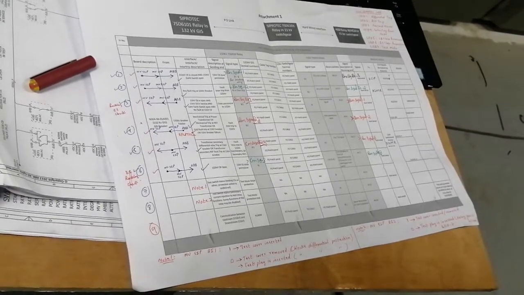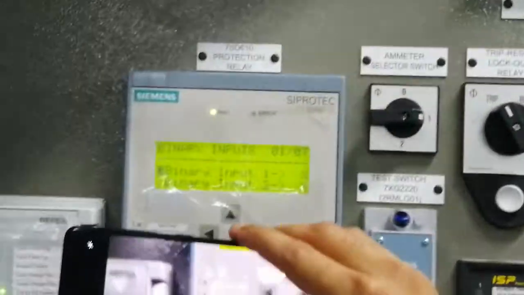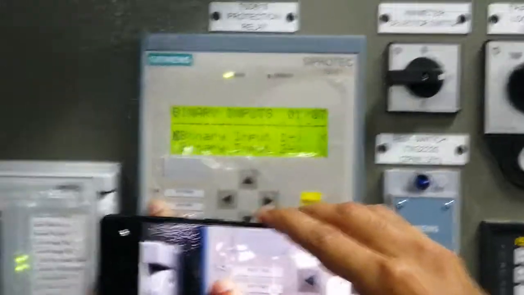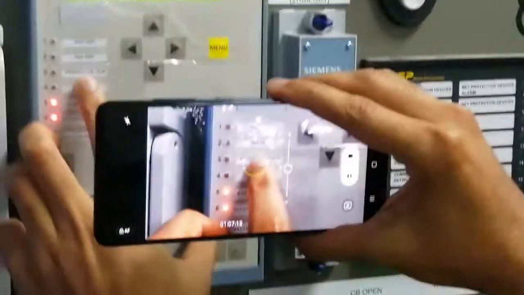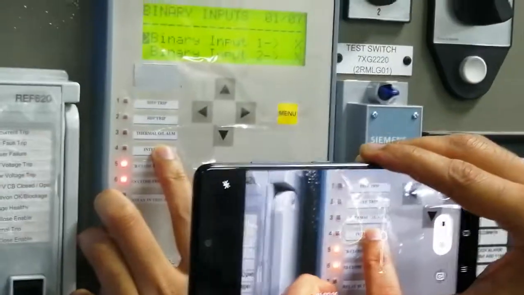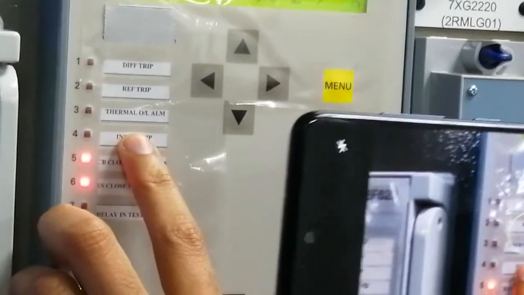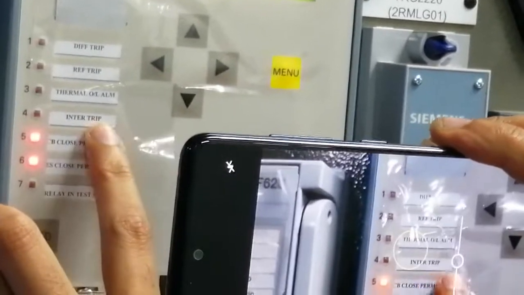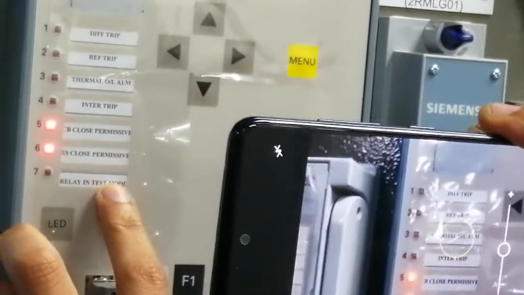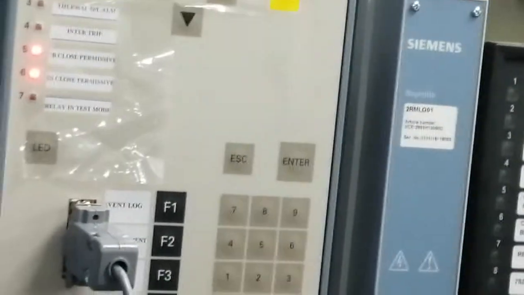We have also shown you the LEDs that we have configured on the 11 kV Ciprotec relay. This is the 11 kV Ciprotec relay, and I will show you again for a recap. LED 1 is configured for differential protection, 2 for REF, 3 for thermal alarm. These LEDs, including thermal alarm, were checked during the protection function test of the Ciprotec relay through secondary injection. We have a separate video for that. Then intertrip and CV close permission, earth switch close permission, relay in test mode: these we checked today during our signal testing.